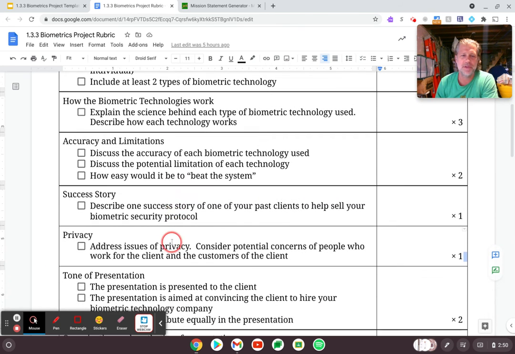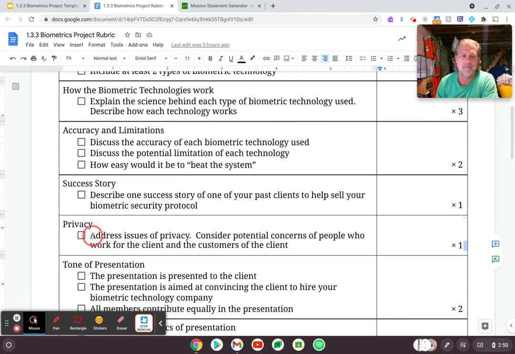Now this part here is kind of an important part. It is something that's often discussed with biometric technology. And one of the things that is discussed is, yes, you might be creating a system that is very, very safe for the company or the client, but at what cost to the people that work there?